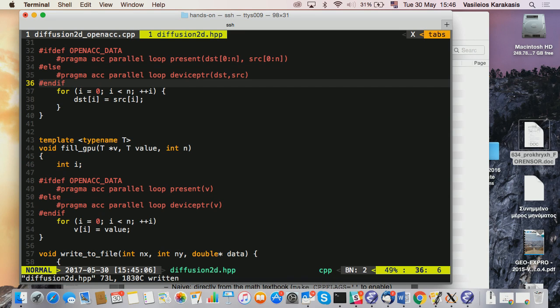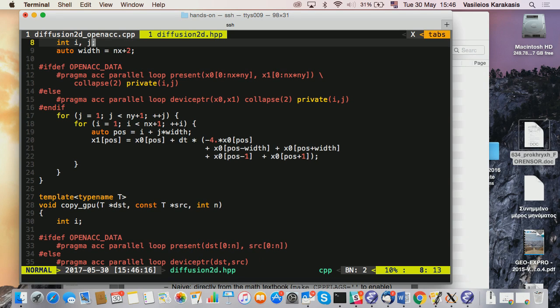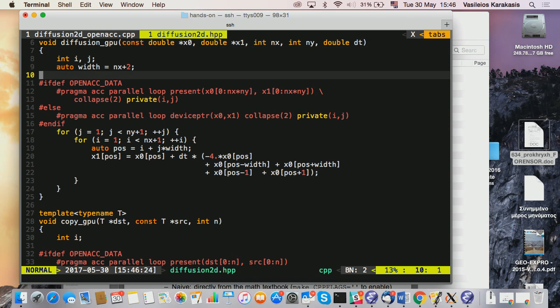So for those functions, we have the fill GPU, and then we have also the diffusion, which actually does this stencil computation here, and this is what it looks like. Again, present. NX and NY is the grid, but in reality it's a one-dimensional array in memory. So here you just say, again I could use present x0 and x1. Probably I started from a different version that I had before, but it should work even with x0 or x1. Let me just try it.